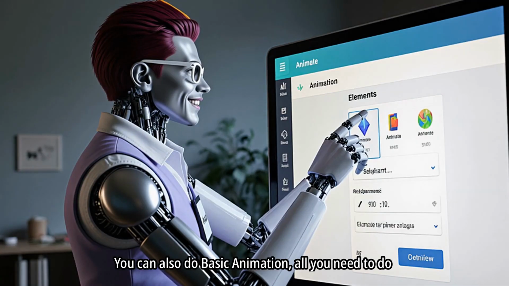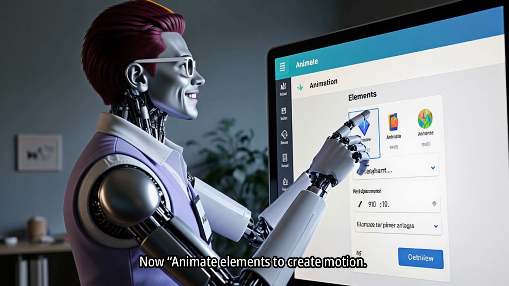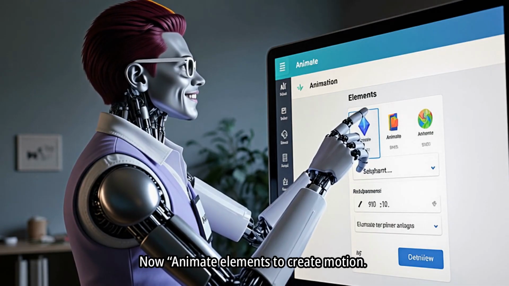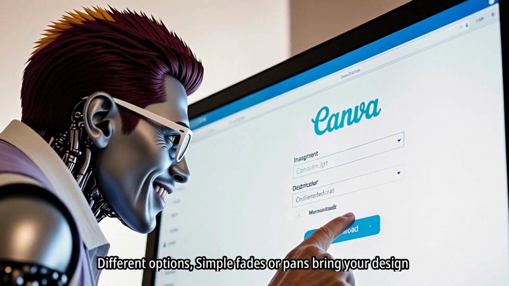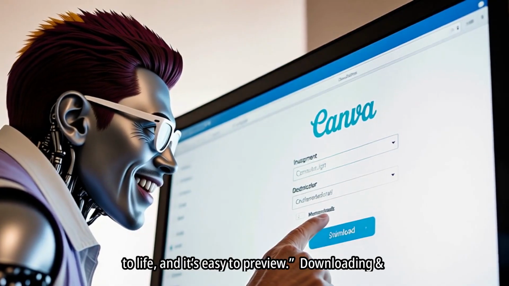You can also do basic animation. All you need to do is click the Animate tab. Elements will move slightly. Now, animate elements to create motion. Different options, simple fades or pans, bring your design to life, and it's easy to preview.